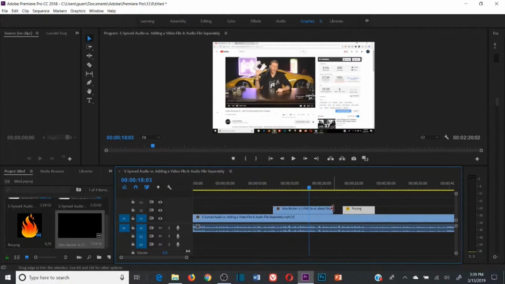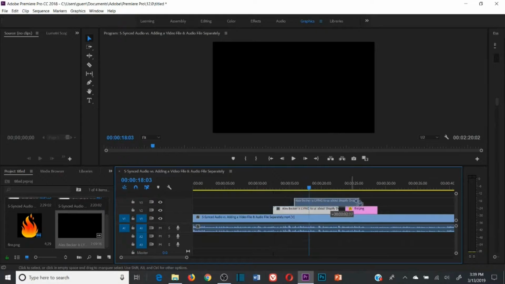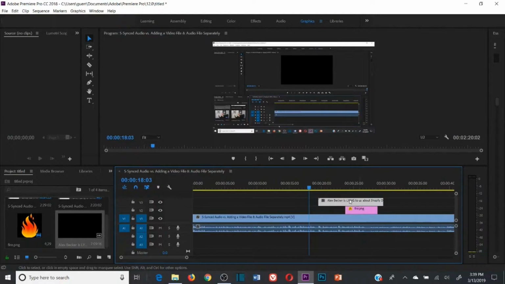Just keep in mind that you don't want to overlap them. If they're overlapping, then you have to build it out on the other track, and whatever's on top will take precedence. So if you don't want the fire to be seen, but you want the Becker thing to be seen there, then obviously that goes on the outer track. So that's basically adding different tracks and layering different tracks.